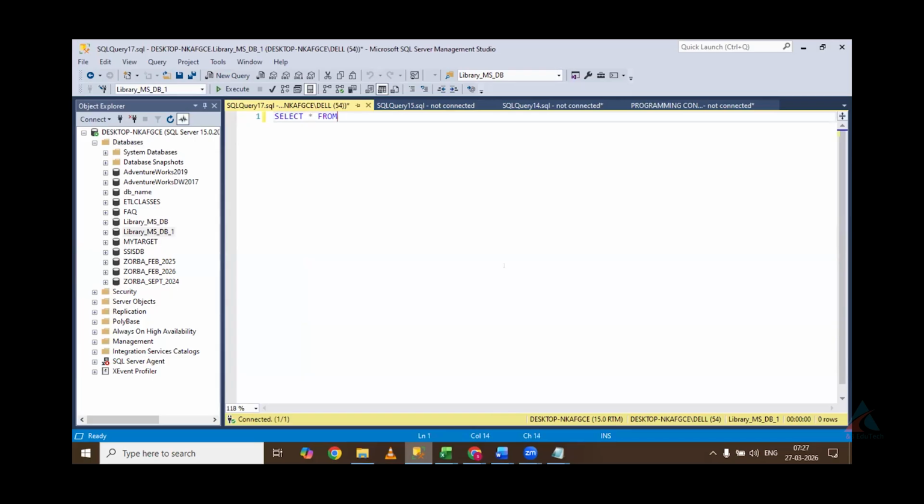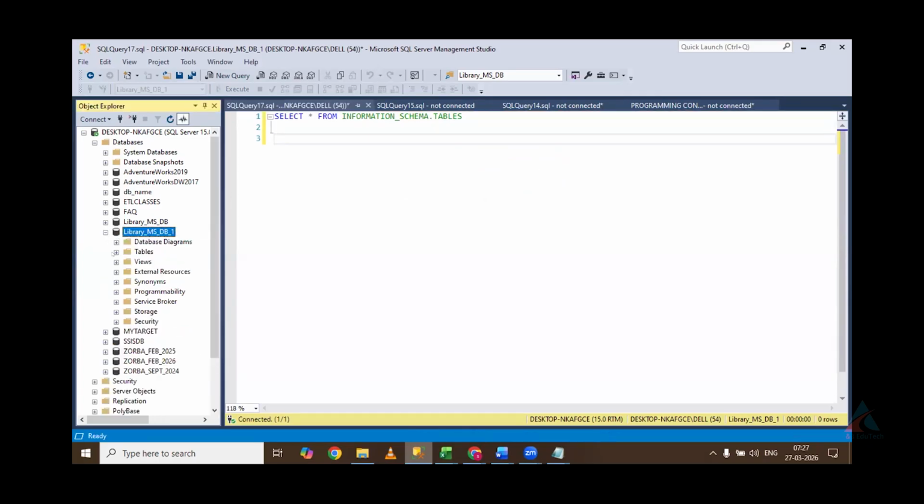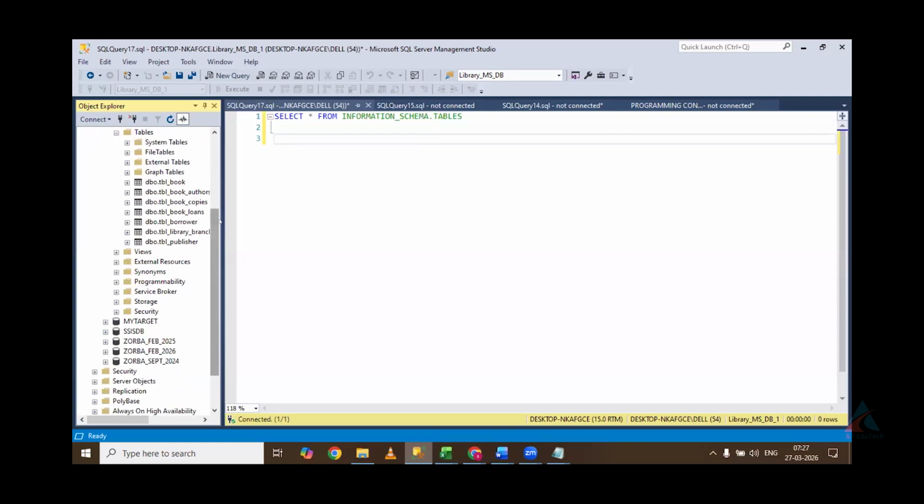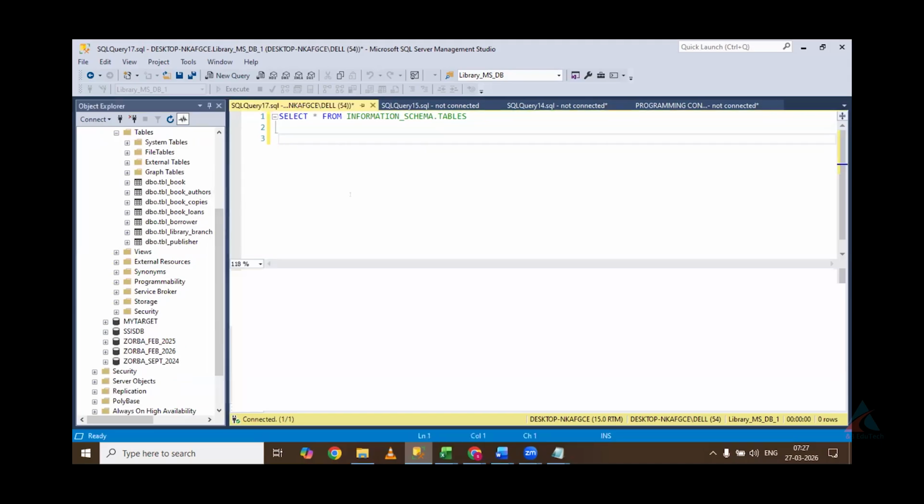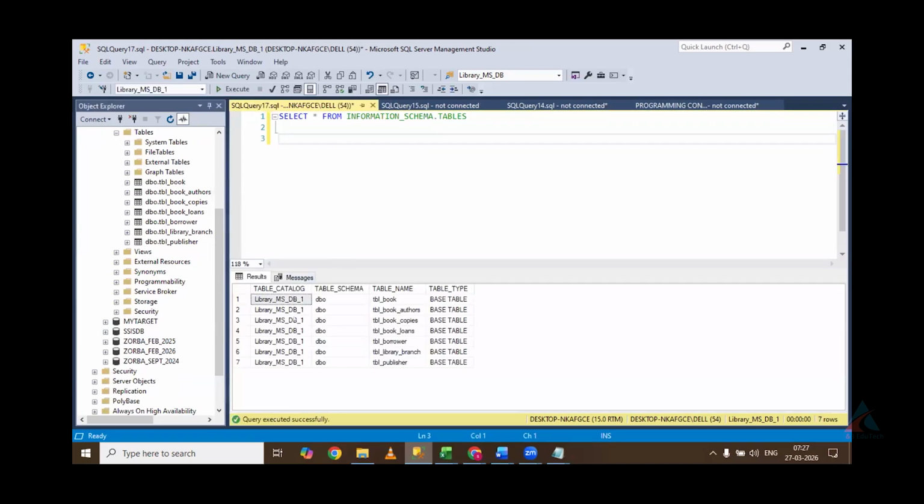Select star from information schema dot tables. This is a query which is usually helpful to show you the list of tables in that particular database. Or you can go and expand also, but sometimes you will have more tables. Here we have very few tables in our database, but in real time, you will have more tables. That's the reason. If you write this, you'll get the list of tables in your database. So there are 7 tables.